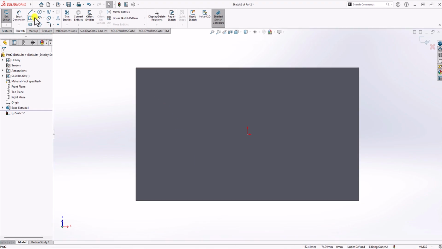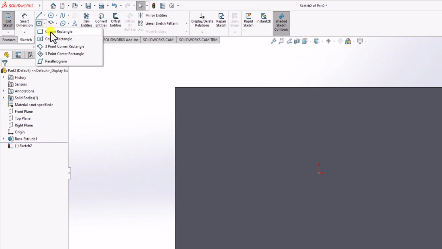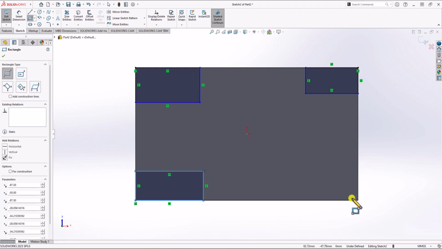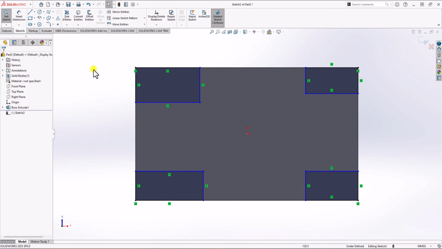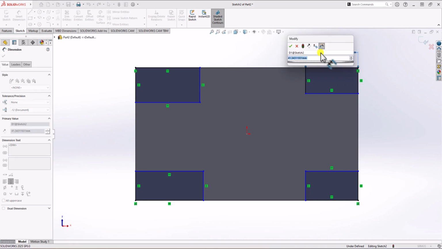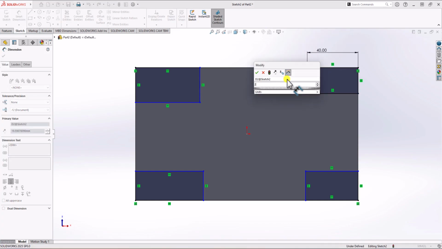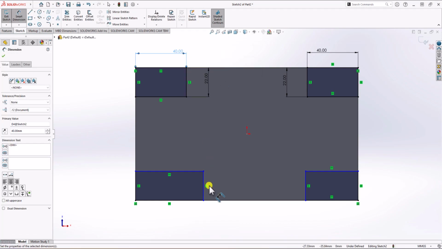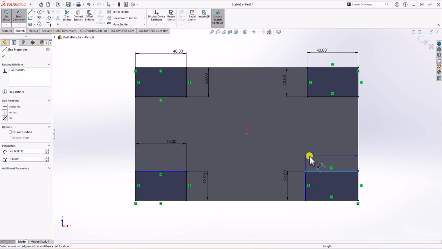So I click on this drop down menu again. This time I'm going to choose corner rectangle, and I make one rectangle, 2, 3, and 4. Okay. Now I know the dimension of these rectangles, 40 millimeter by 22. So I click on smart dimension, and then here should be 40, 22, 22, 40, 40 and 22, and finally 22 and 40.